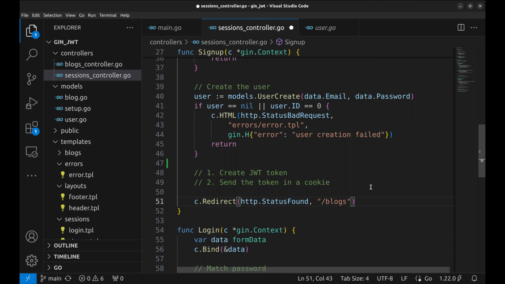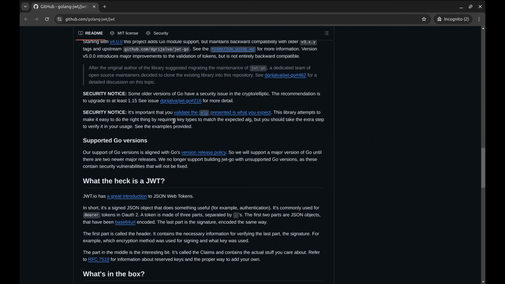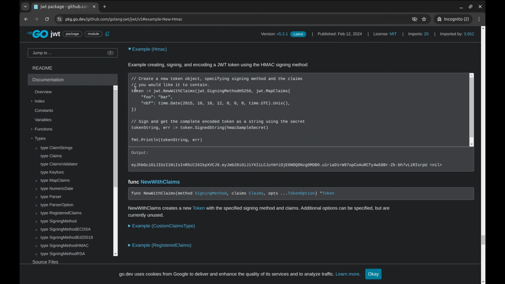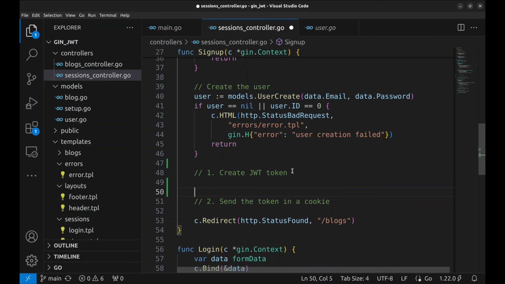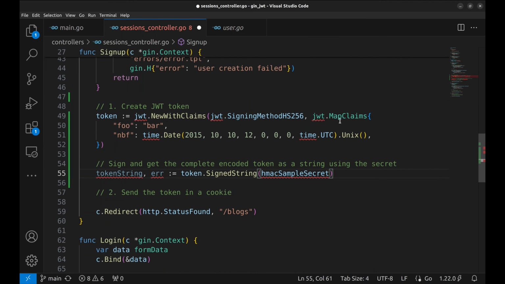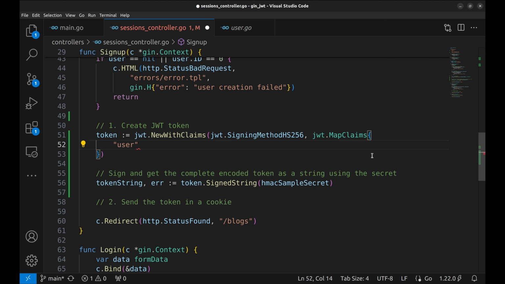We will create a new token. Let's see what the documentation says. Here is an example to build and sign a token. Let's copy this code and paste it here. This method, NewWithClaims, creates a new token. The claims are defined here. We need our own. We will store the user ID. The value would be the ID of the user we just created.